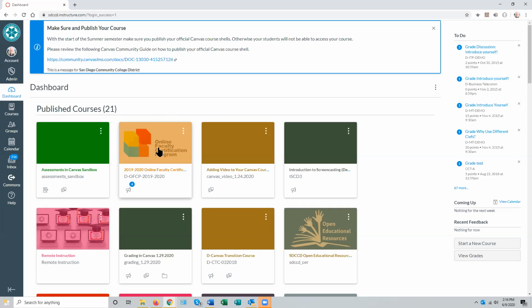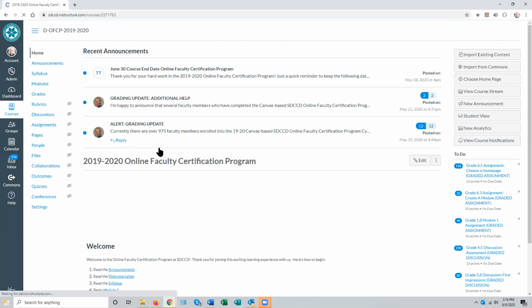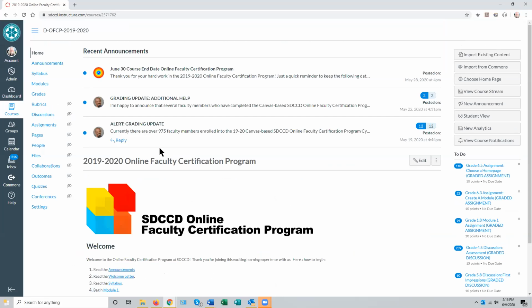So let's take a quick look at this course here to make sure that everybody knows what it looks like and can get started. That's our number one task here, to make sure that anybody who's just getting into this knows how to begin.